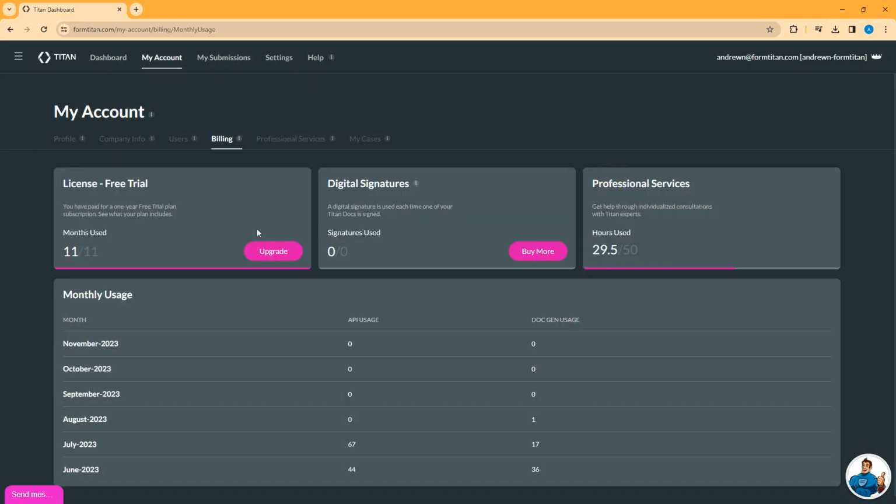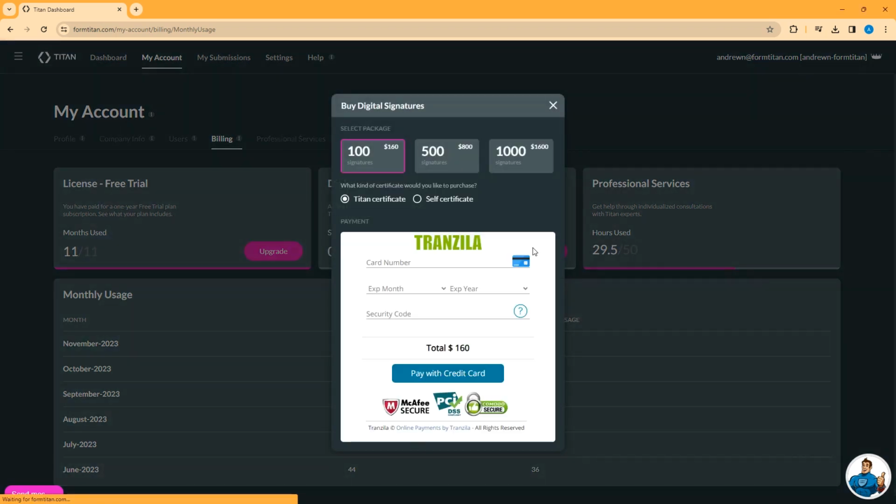You will also see how many digital signatures you have allocated to your account and how many have been used. Digital signatures are a means of authenticating the signature of a document. A PDF digital signature is like an electronic seal of approval for a document. It ensures that the document hasn't been tampered with and comes from a trusted source. In this case, I have 0 because this is a trial account. To buy more digital signatures, click the Buy More button and walk through the steps.